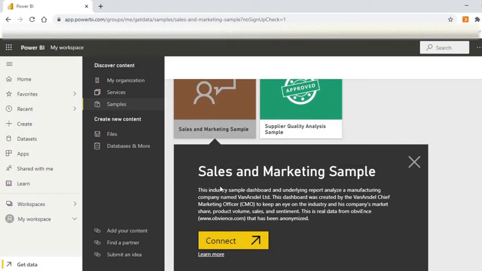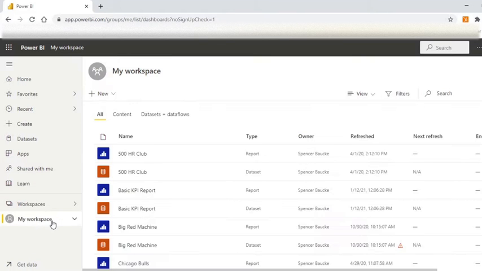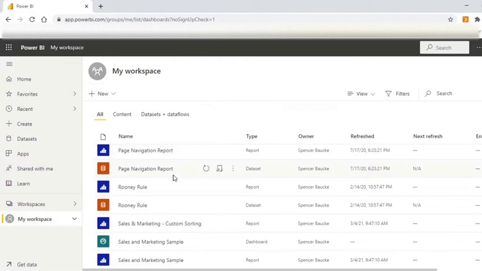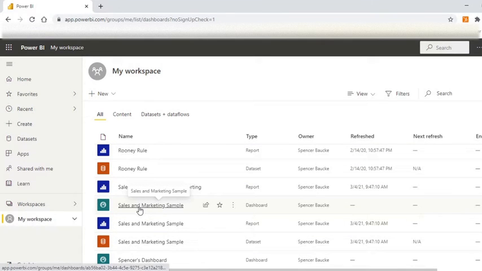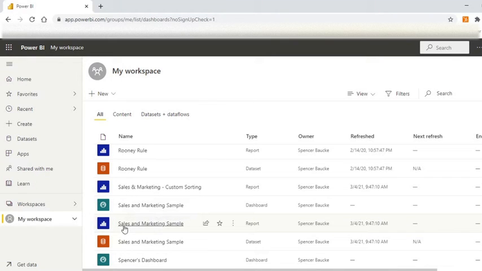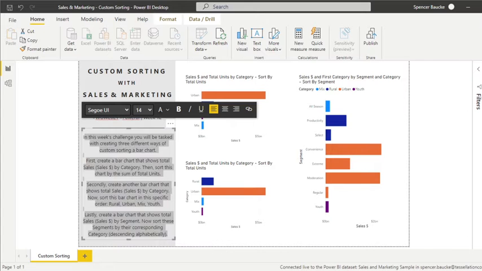You can click on the button and you can connect, and what connecting will do is it will actually bring a report, a dashboard, and the example data set into your workspace. So if I go to my workspace and I go down, I've already brought it in, so I'm just showing you what it brings in. It can bring in the sales and marketing sample dashboard, the sales and marketing sample report, and the sales and marketing sample data set.